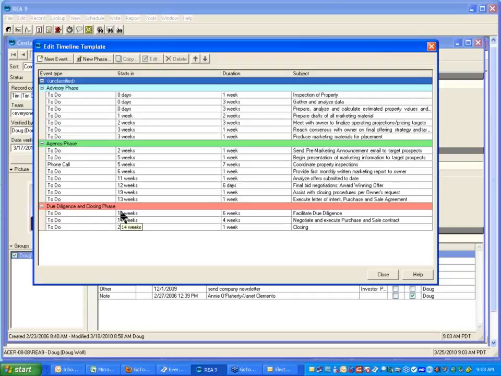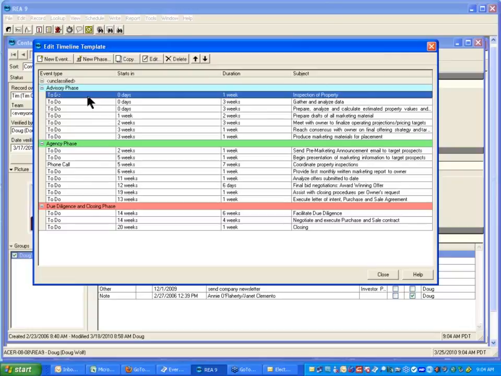Now, each of these phases has distinct properties. In the advisory phase, the first thing I'm going to do is a to-do, which starts at 0 days. When it says 0 days, that means right now. When I schedule this with a client or on a property, in this case it says inspect property, so it's going to be probably on a property record. The first thing I'm going to do is start today with these three things. I'm going to give myself a week to inspect their property, gather and analyze data, which will take 3 weeks, and up to 3 weeks to prepare, analyze, and calculate estimated property values.